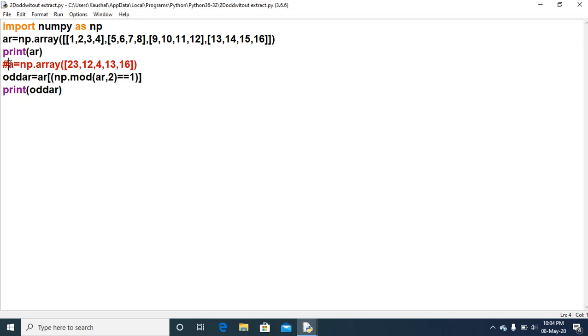So both the programs I have created for the 2D array, this can also be done in a 1D array. That is why a comment line is given, a equal to np.array 23, 12, 4, 13, 16. This is the 1D array creation, and the same you can apply for this 1D array too. Okay, so this is the 2D array, and in the 2D array you have to display the odd elements. 1D array also it can be done.